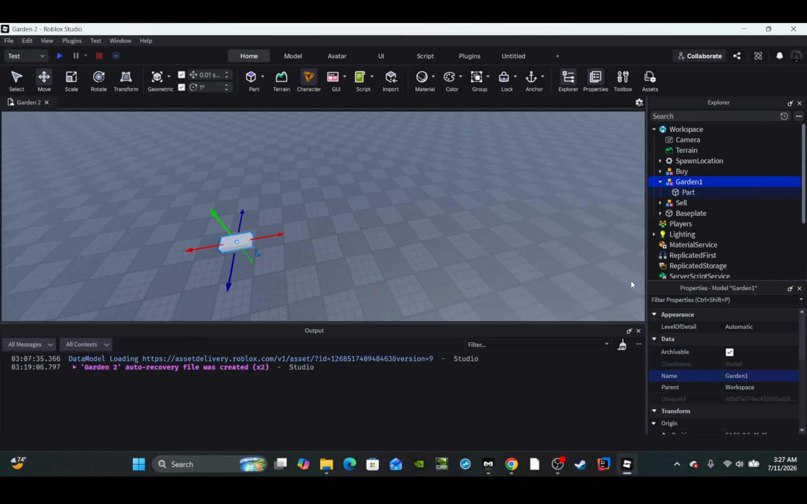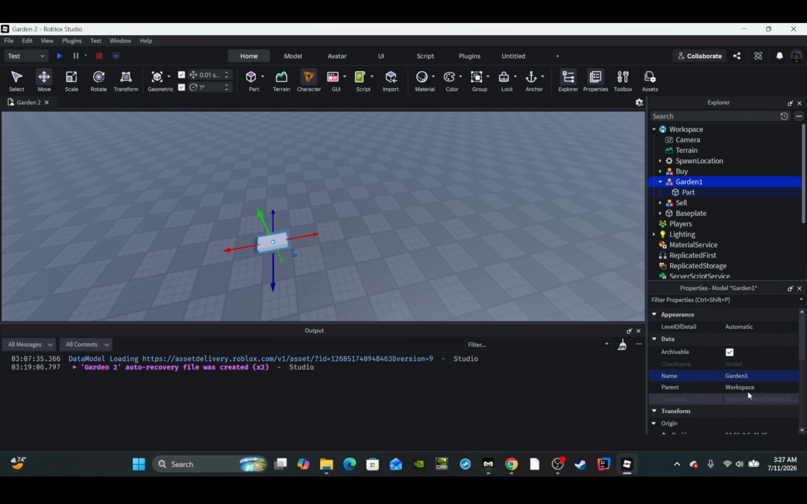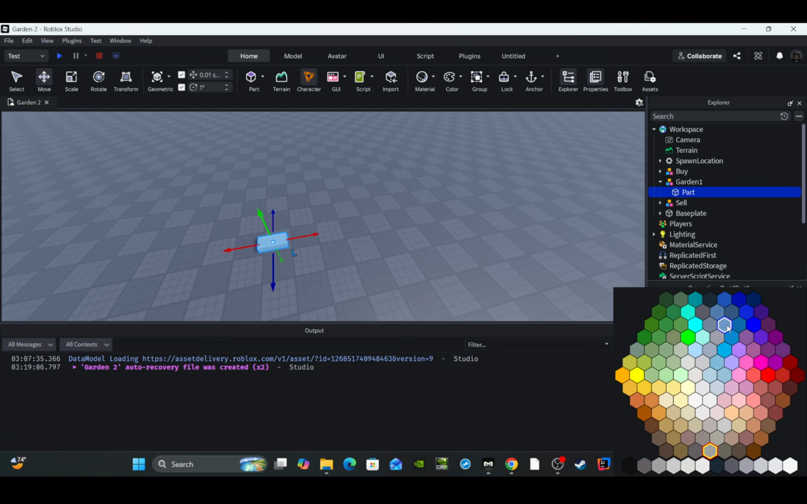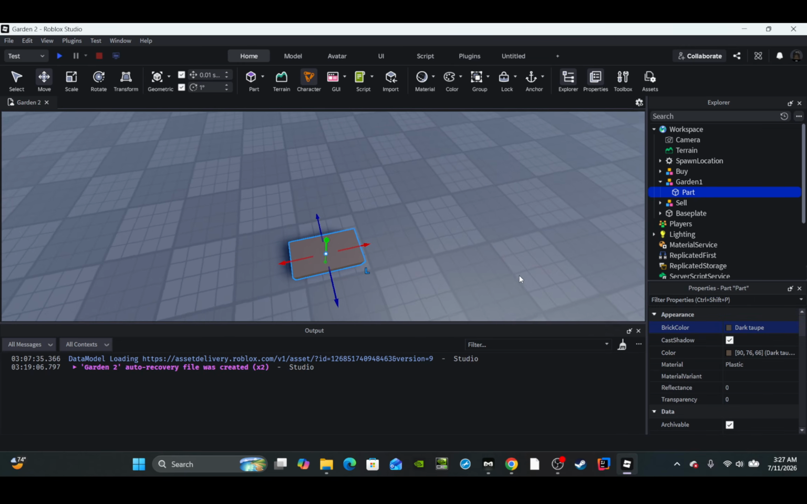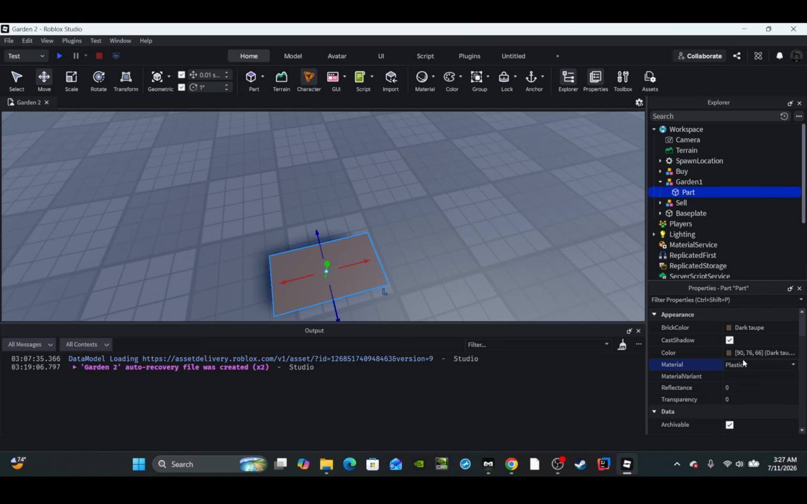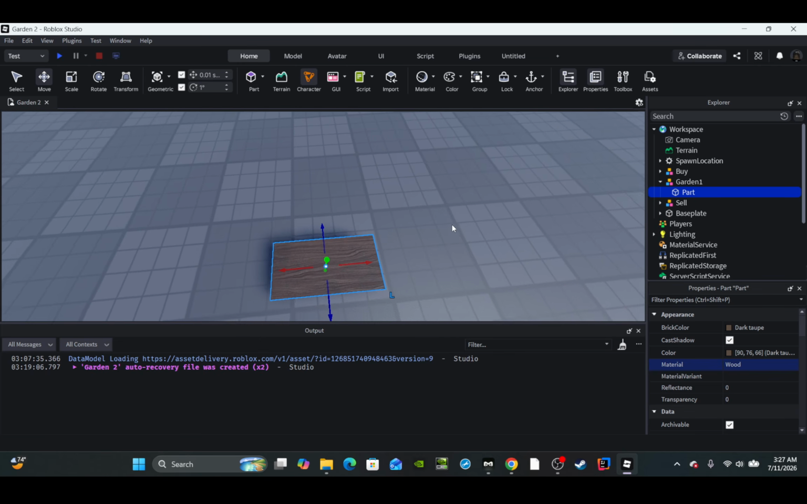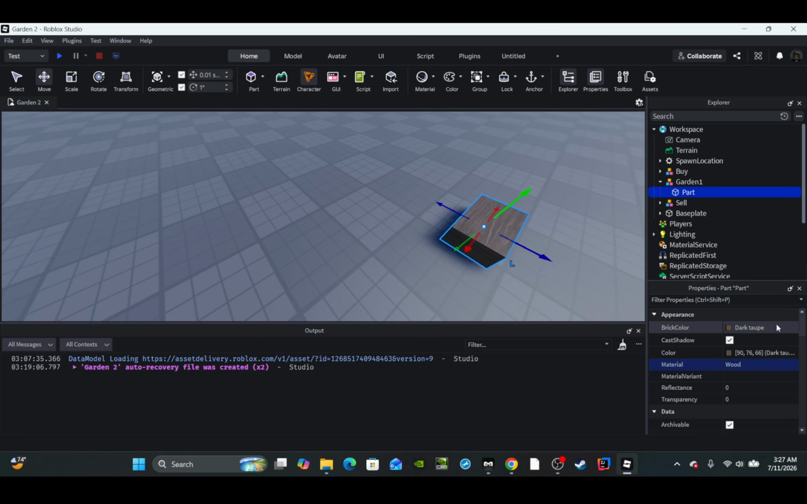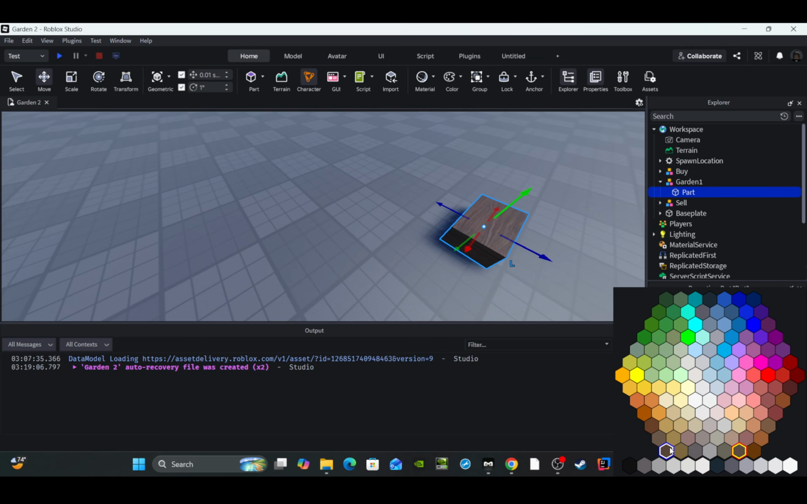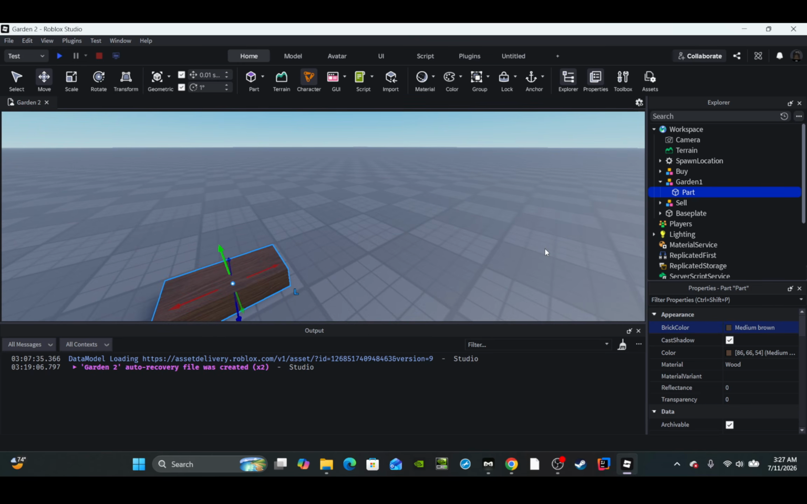Let's do the fencing. So what I'm going to do is select the part. I'm going to make this brown, because we want this to look like wood. I'm going to change this to be wood, or maybe like wood planks. That does not look like a wood plank. I need it to be wood. I guess something like that. But I feel like that's just not a good brown. Yeah, something like that. That's better in my opinion.